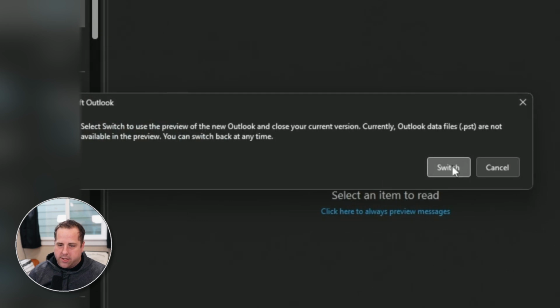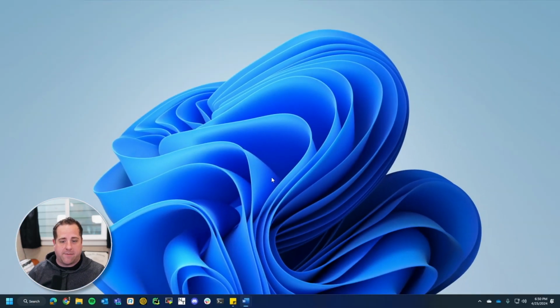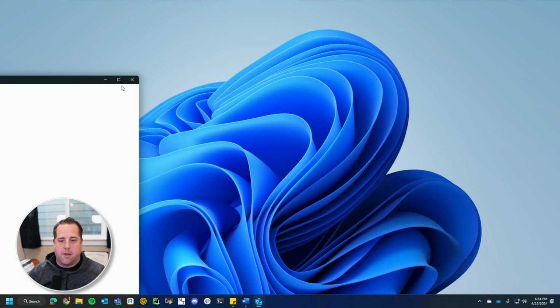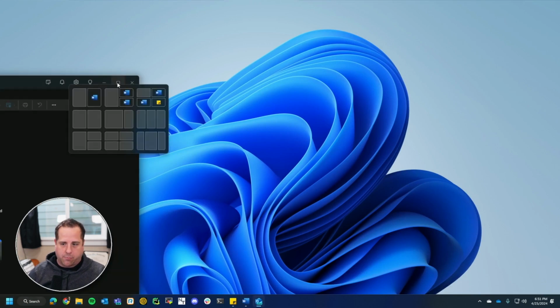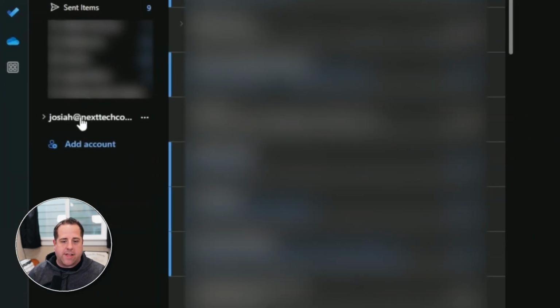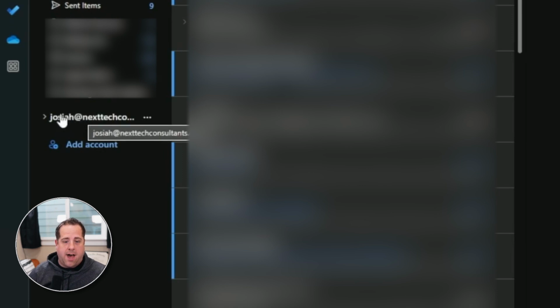And like I said, it doesn't have everything. Currently Outlook PSTs are not available in the preview. You can switch back at any time. So we're going to go ahead and switch over just so we can see Copilot. But because PSTs are not available, it really makes this pretty unuseful for me at this point in time. And so you'll see here now, I only have my one email account. I can't get to any of my other shared inboxes or PST files that I was looking at, or any of that information when I'm in the new version.